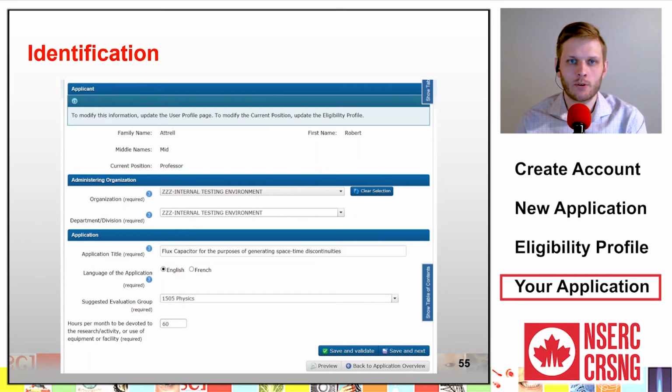Next, indicate the language in which the application will be submitted. The main body of the application should be written in either English or French and not in a mix of both official languages. As well, the NSERC CCV should be submitted in the same language as the application. The applicant and co-applicants can attach their NSERC CCV in either official language.